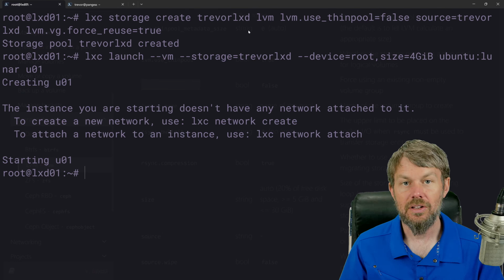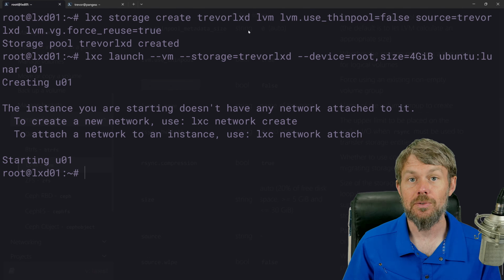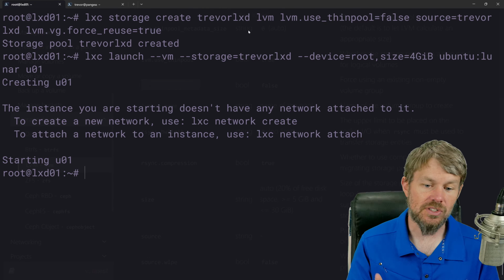Now, I just realized that I totally forgot to run through the LXD init wizard, so we don't have a bridge network to associate with our virtual machines. So it's complaining that we don't have any network interfaces attached to our VMs, but that's totally fine because we don't really need to do anything with the virtual machine. We just need to provision it and see how much storage it takes up. So now that we've launched this virtual machine, how do we actually see the storage that it's using?